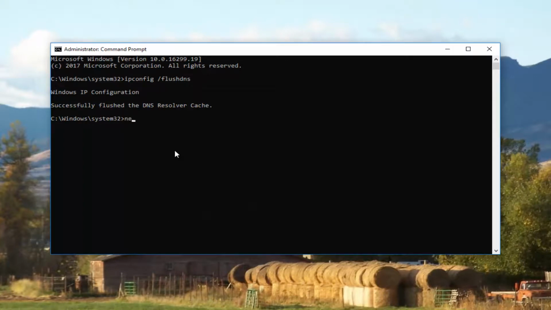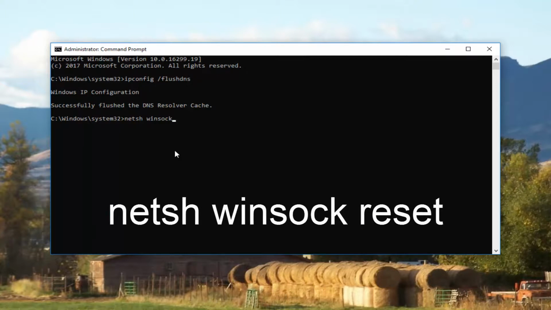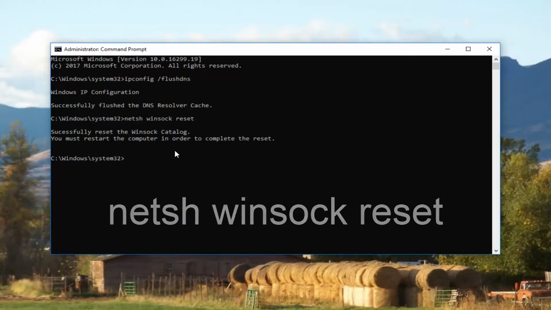Now you want to type in netsh space winsock, space reset. Then you want to hit enter. It should say successfully reset the Winsock catalog. You must restart the computer in order to complete the reset. So I recommend you listen to that advice, restart your computer, and hopefully your issue has been resolved.